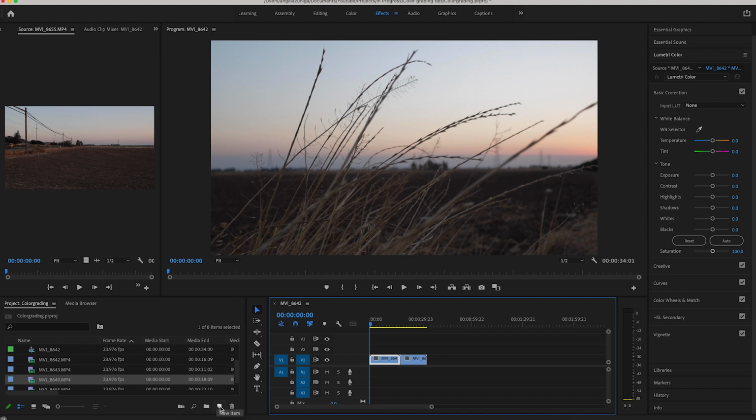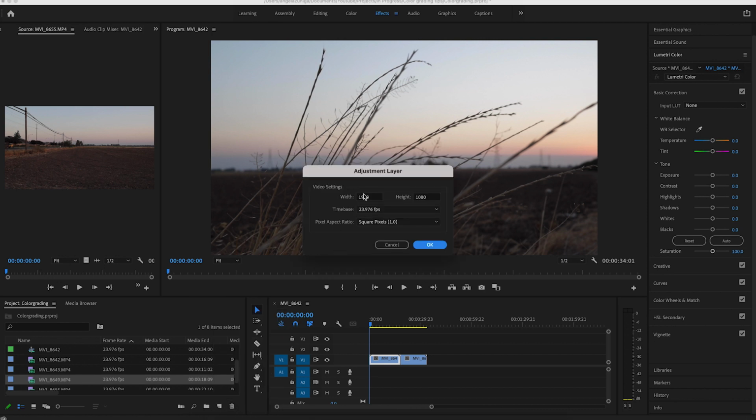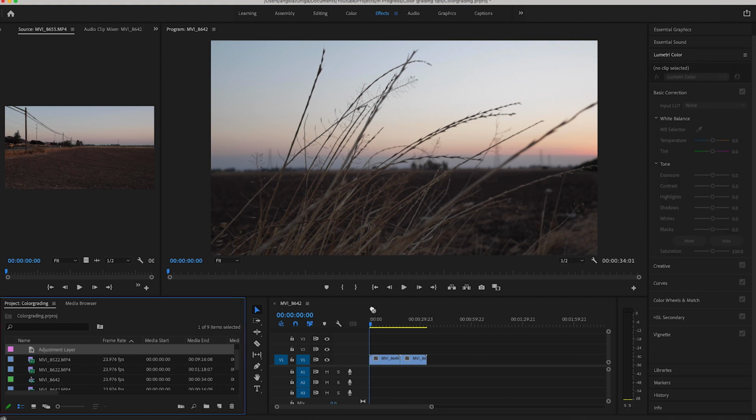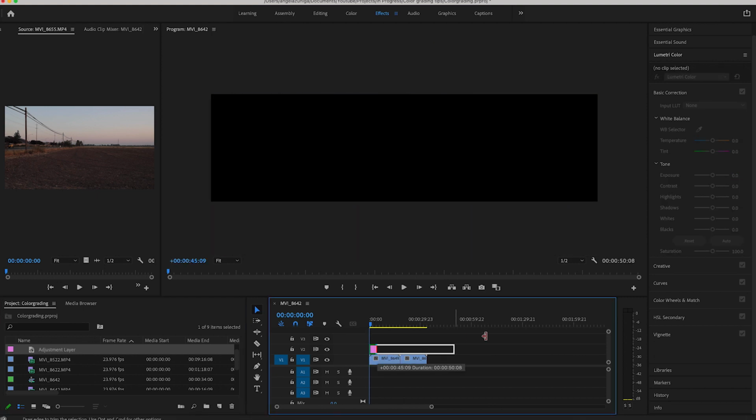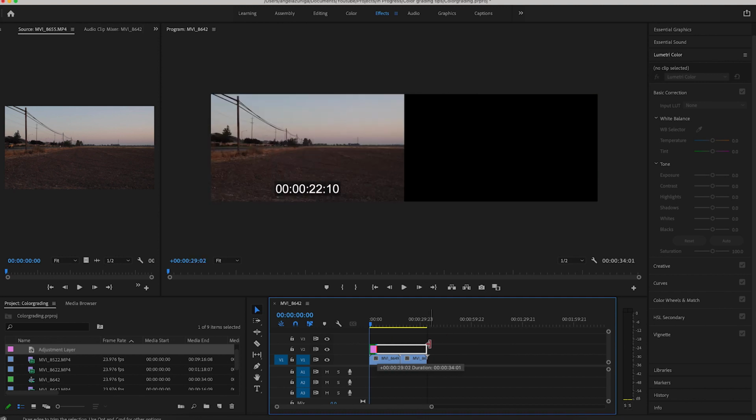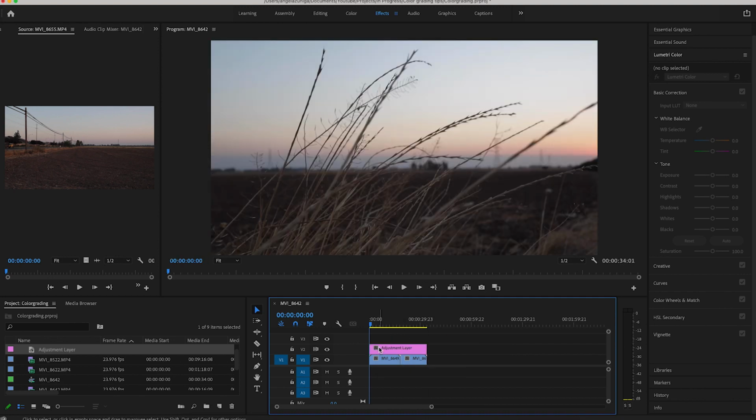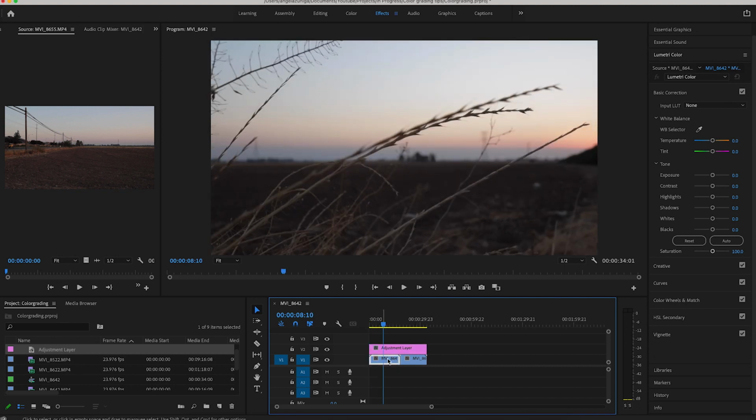If you go down here to new item and click it, you'll see adjustment layer right there. When you do that, you'll see this box pop up with the dimensions of your video automatically populated. Just press OK and then click and drag it on top of your videos. You can extend this however far you want, but whatever adjustments you make to this layer get thrown onto whatever layers are below it. So you can still edit each video individually on top of whatever edits you make to the adjustment layer.